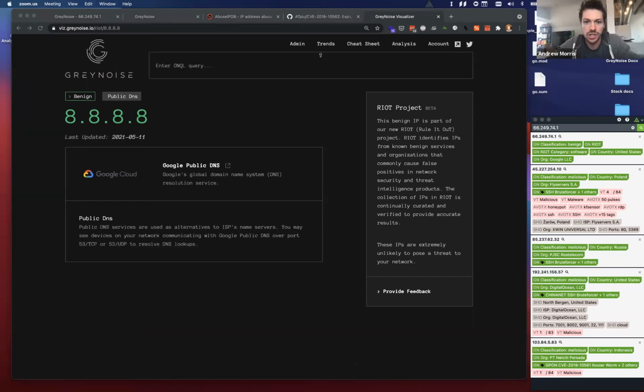So I got a question: what is the difference between GreyNoise and Shodan or Census? That's a great question. The difference is that we actually don't scan the internet at all. GreyNoise doesn't scan the internet. So I can't tell you what ports are open on a device. I can't tell you what that device is vulnerable to. You can't use GreyNoise for that at all. GreyNoise listens to the internet.